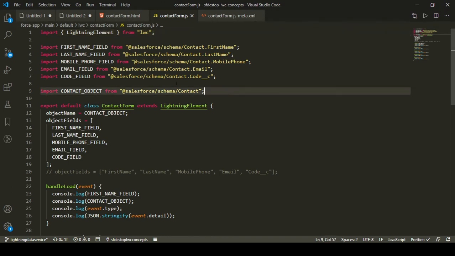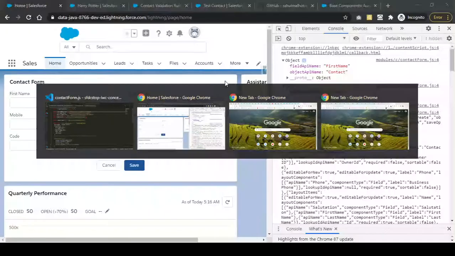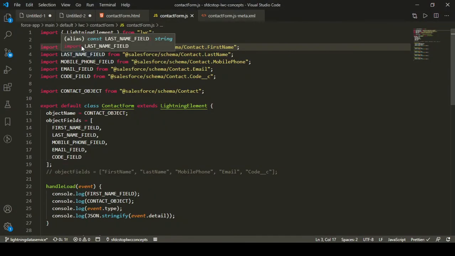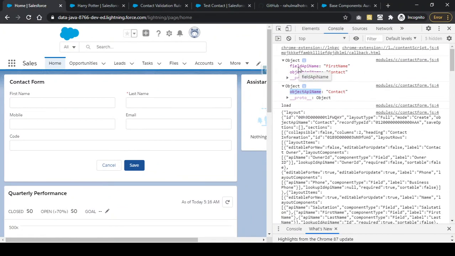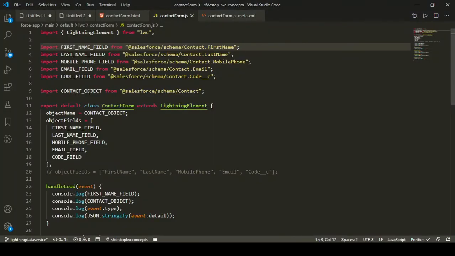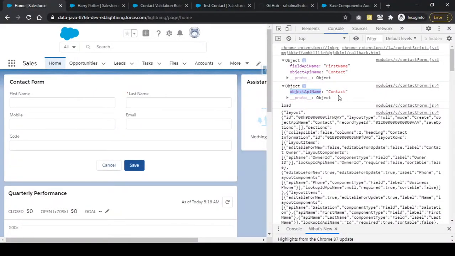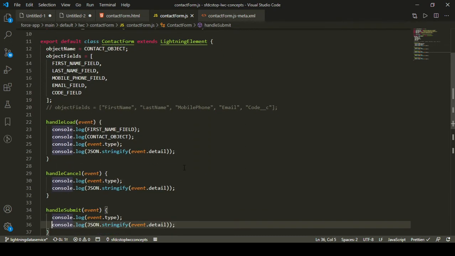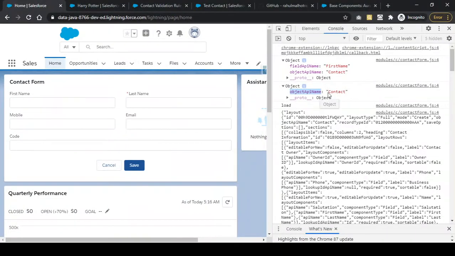So in case you are not aware of these, you can just console.log them and check what you are getting. In case of the first name field or any kind of field, you are getting 2 attributes, field API name and object API name. And in case you are importing an object, you are getting just a single attribute, which is nothing but object API name. So either you can use these or you can directly specify the object name in the form itself in the HTML.